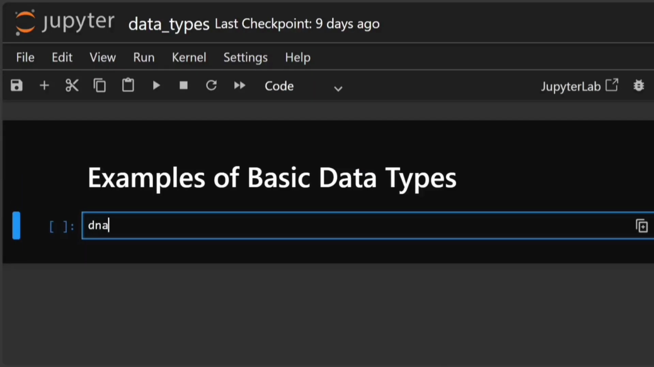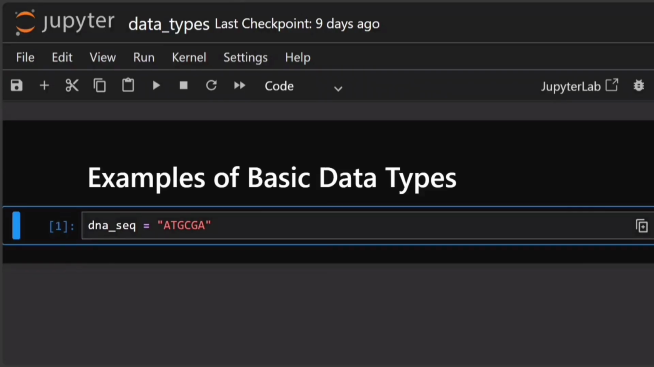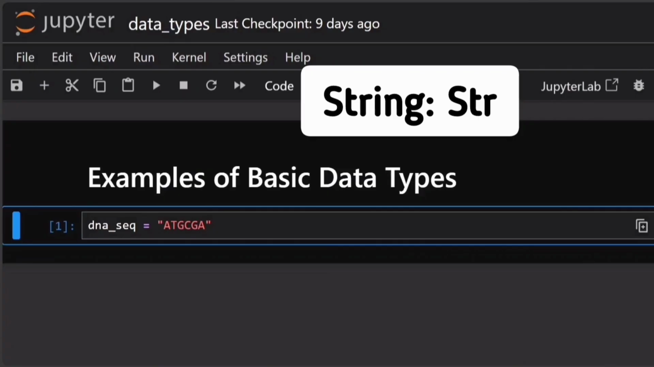Here I am typing DNA_seq equals ATGCGA. By doing this, I am creating a variable called DNA_seq and assigning it the string ATGCGA. This is a string because it holds a sequence of characters just like a DNA sequence.